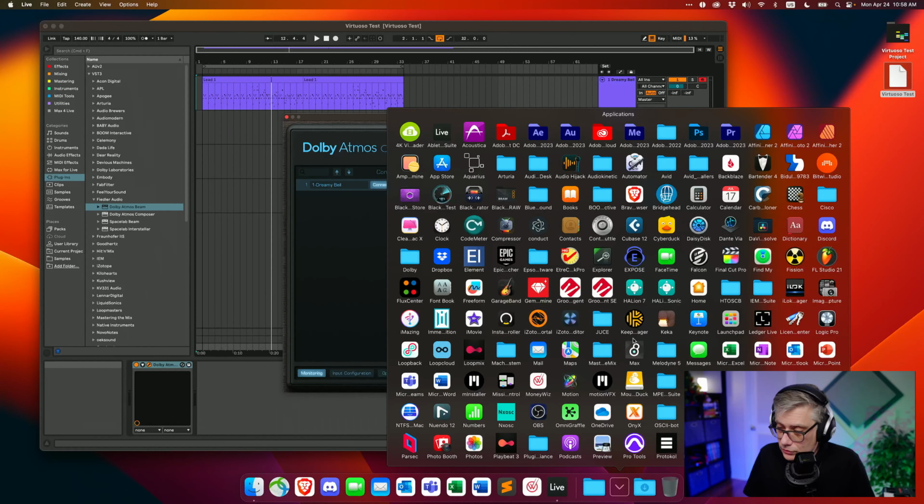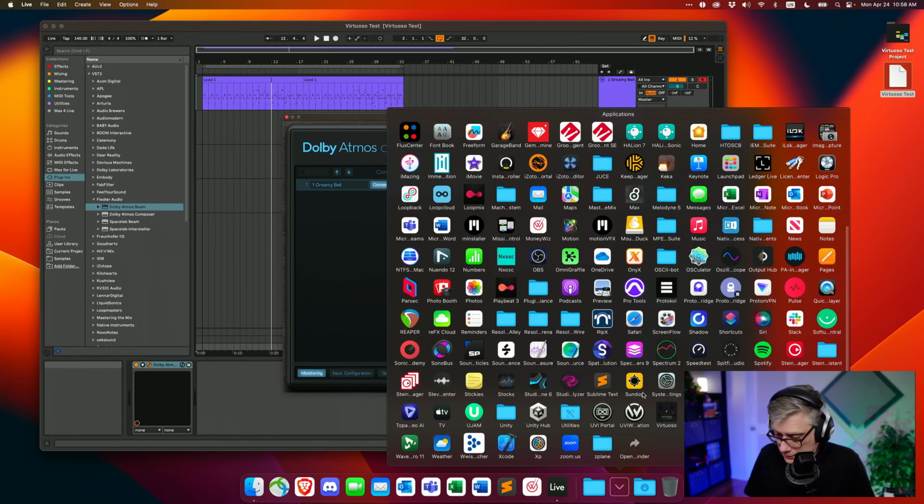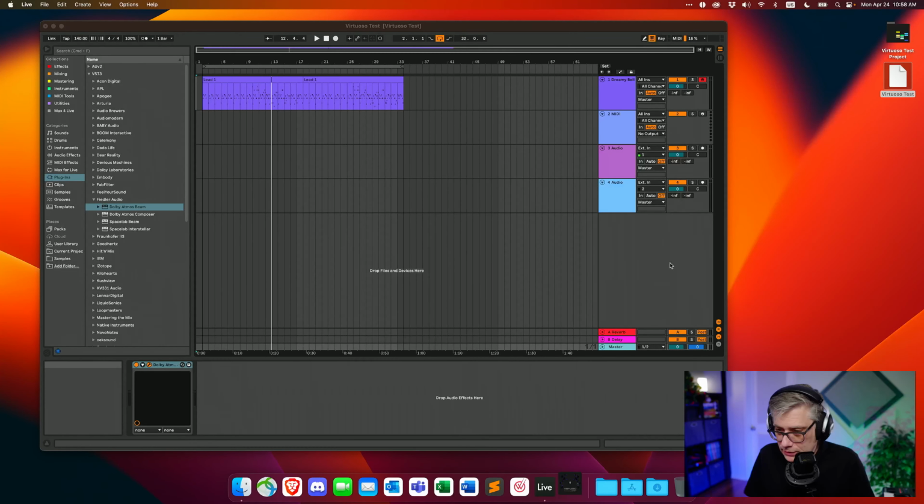And the nice thing about Virtuoso is that it has a standalone version. So we're going to use the standalone version here, and then we're going to route the audio from the digital audio workstation into that standalone version of Virtuoso. So let's open up the standalone version. Let's see. Here we are. That's probably going to take a bit until it is fully open. And once it's open, we will see the speaker setup.